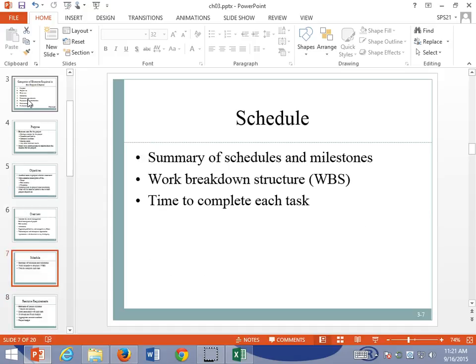So scheduling. So now we're getting down a little closer to where we need to be. So we know that we have a schedule, so we have a summary. So in other words, our big schedule with those milestones we've figured out. And then we start breaking it down into a work breakdown structure.